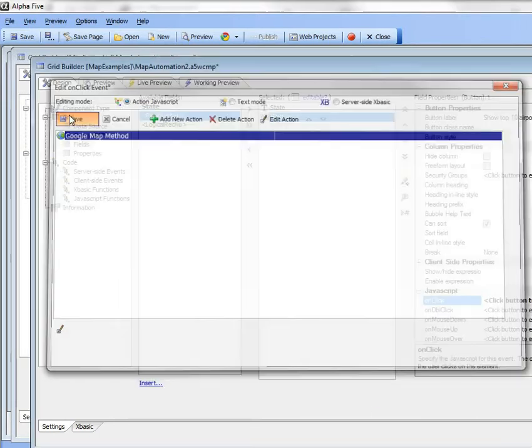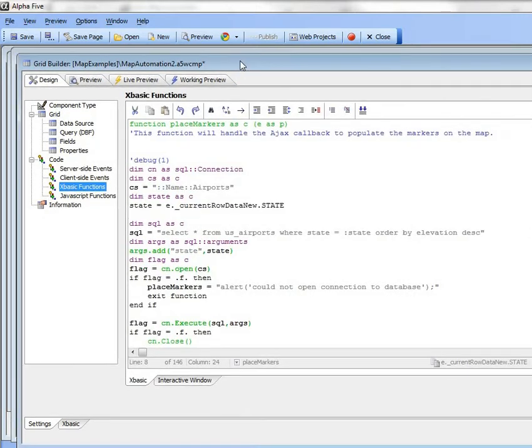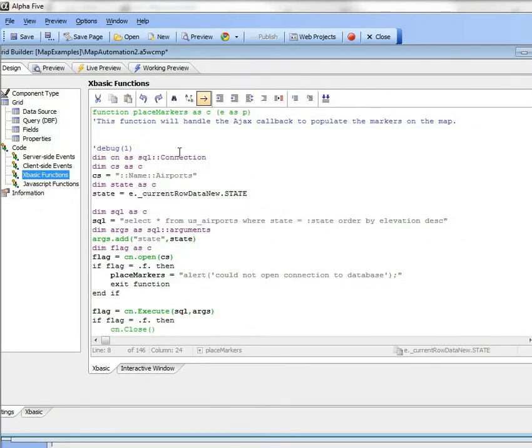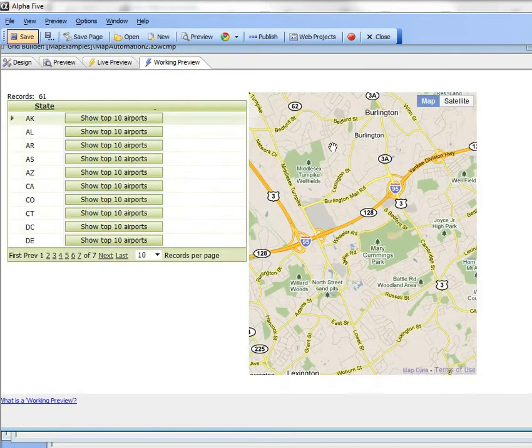So I'll hit the save over here, and now I'll go to XBasic functions, and we're going to examine what happens inside place markers. And I think the easiest way to actually do that is to put a debug1 statement here, and then step through the code line by line. So let's go now to working preview, and let's click on the button for Colorado.